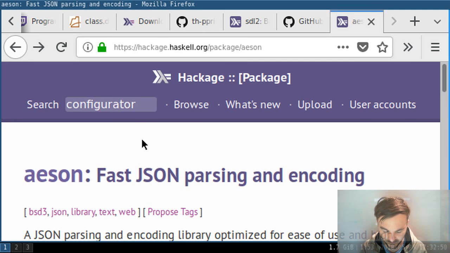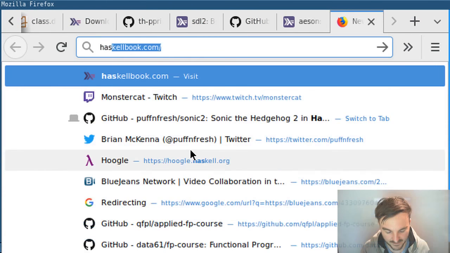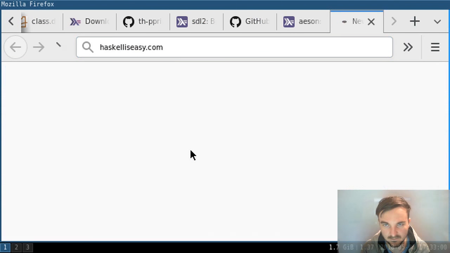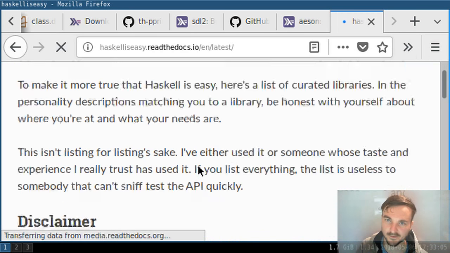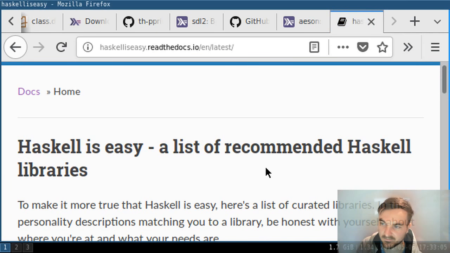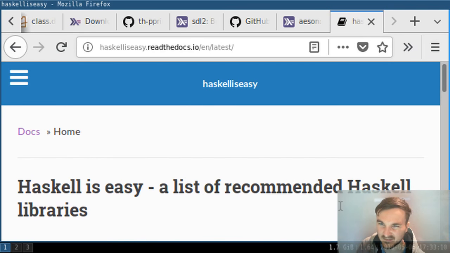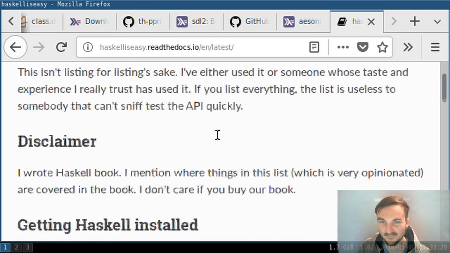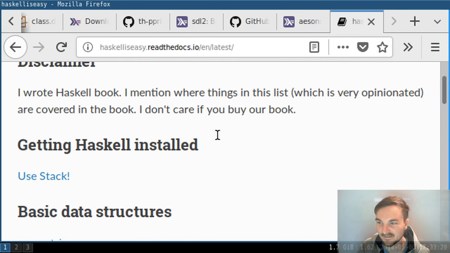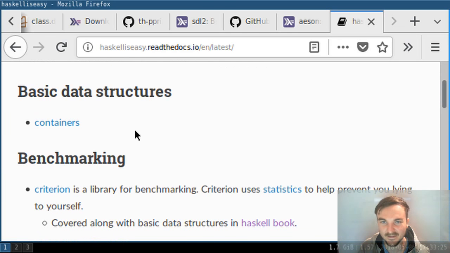I think what you can do is, where is it? There's haskelliseasy.com. Is this the website? Haskelliseasy.com lists a lot of common libraries, recommended Haskell libraries. Maybe this is what you're after. Would this answer your question? A list of recommended Haskell libraries. Haskelliseasy.com has this. It does recommend Stack. I don't recommend that. And there was a massive Twitter argument about me not recommending Stack, but I don't recommend Stack.